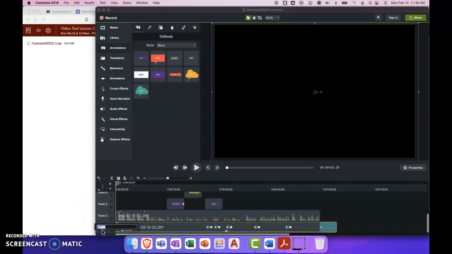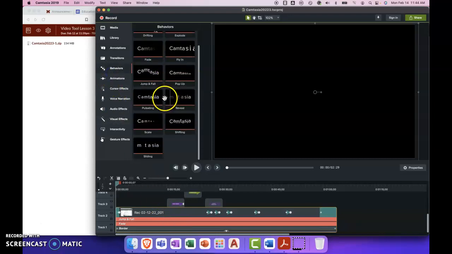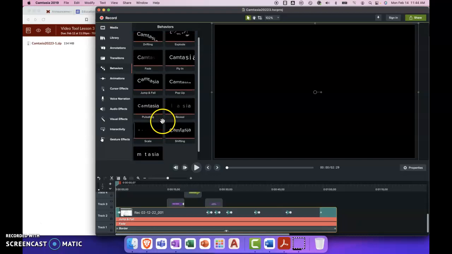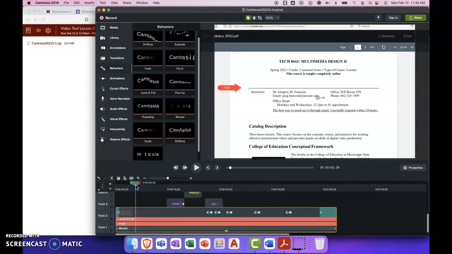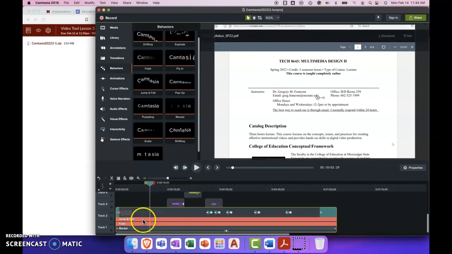Okay. All right. So we have the track here, and I've got some behaviors on the bottom. I can see a line going across here. If I click on that, it brings it up, and that's a jump and fall. And so what that did was, it must have applied to the whole clip. And so it makes the whole clip jump and fall, which is not what we want it to do. And that's why this syllabus is jumping up and down like it is. So here you have. See how it pops up and down? So I'm just going to remove that.